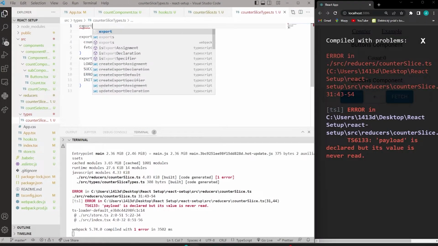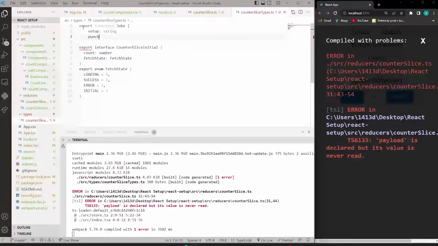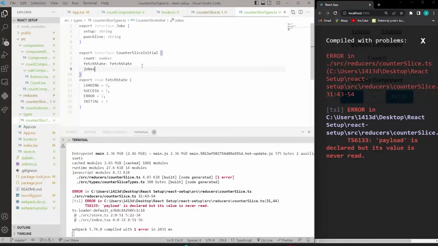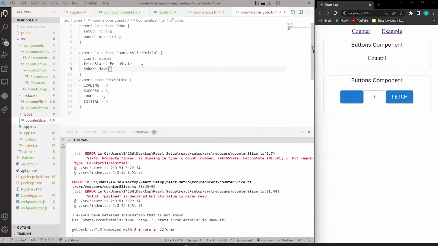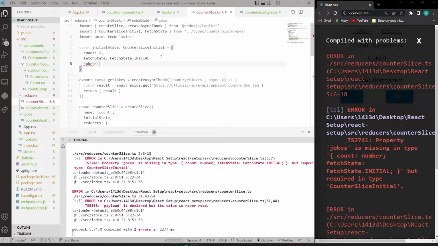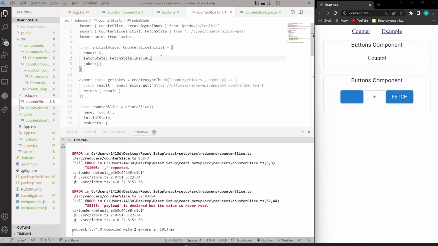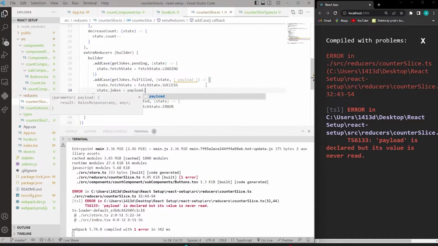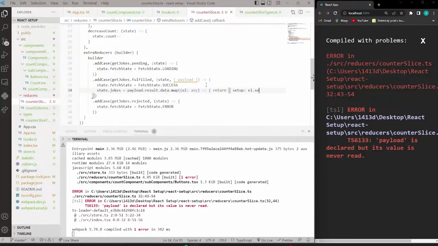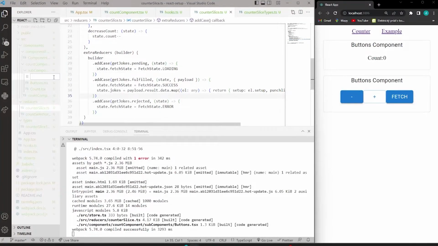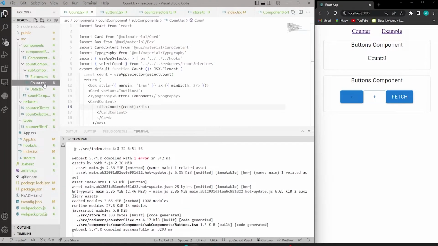Now I want to display the data that we get. A joke has a setup and a punchline, so let me create a type called joke. And the initial state will have a member called jokes, which will be an array of jokes. Now in fulfilled, I want to extract the setup and the punchline from each joke and set it equal to jokes. Here this also should be different because of the mistake I made earlier. I will create another subcomponent, let's call it data.